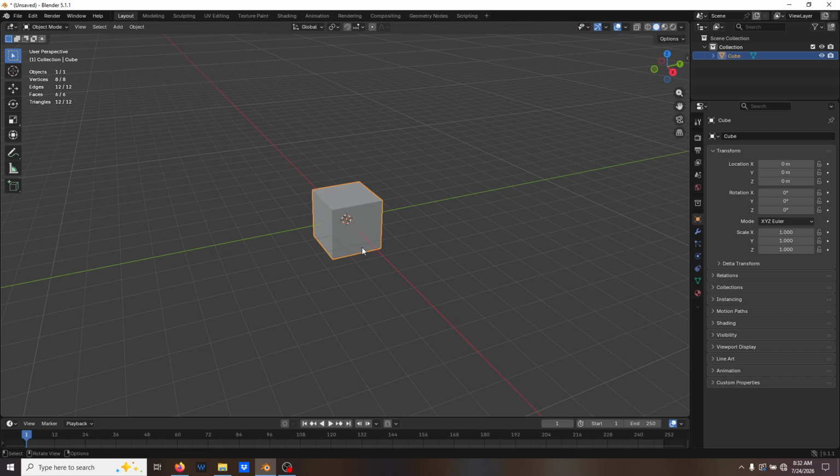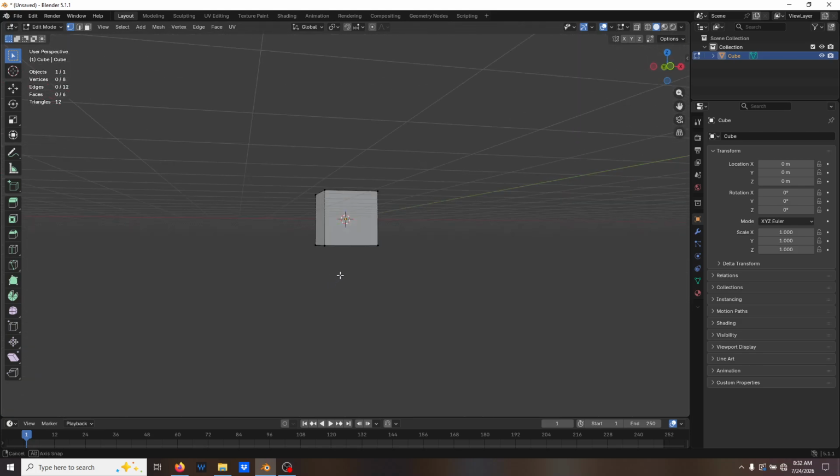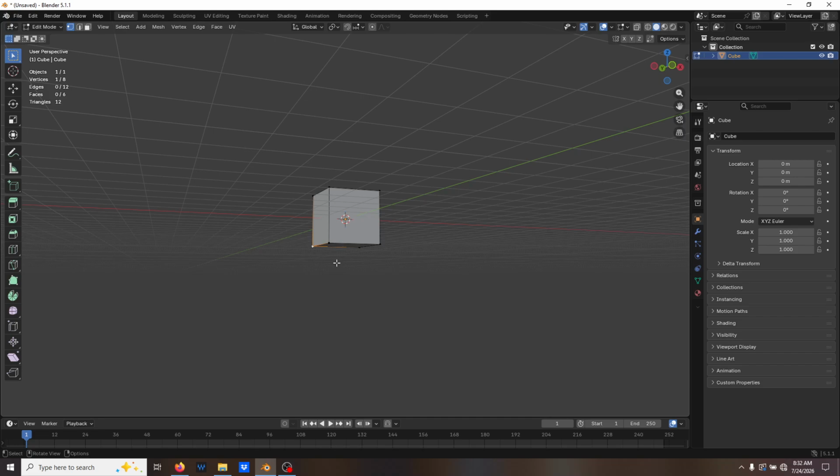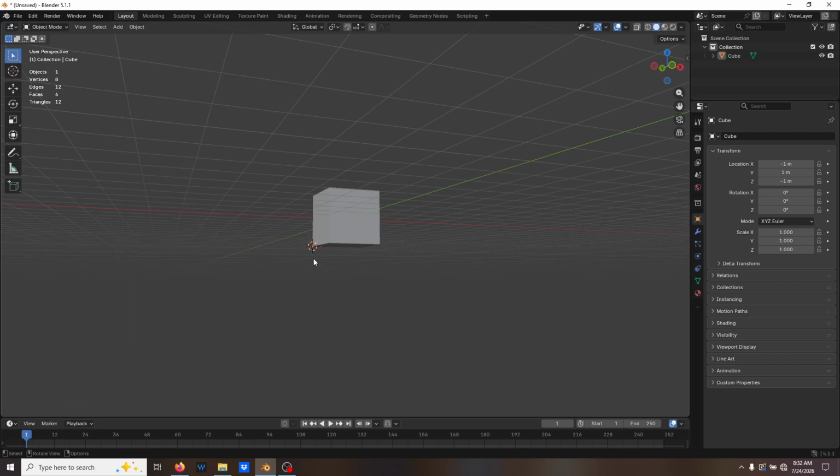Okay, so I'm going to start off by going into edit mode and moving my origin to the bottom left corner here. So I'll go to my front view, I'll select this corner, Shift S, cursor to selected. That moves my 3D cursor to that vertex. I'm going to tab to go back into object mode. I'm going to go to object, set origin to 3D cursor. And then that's going to move my origin, that little orange dot, to there.